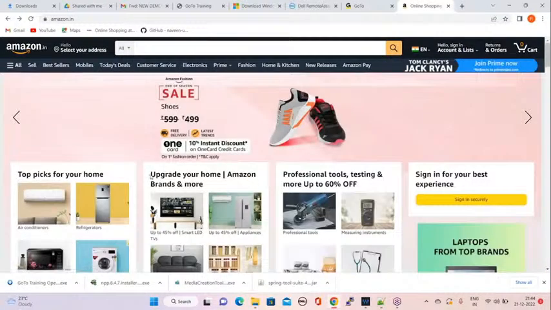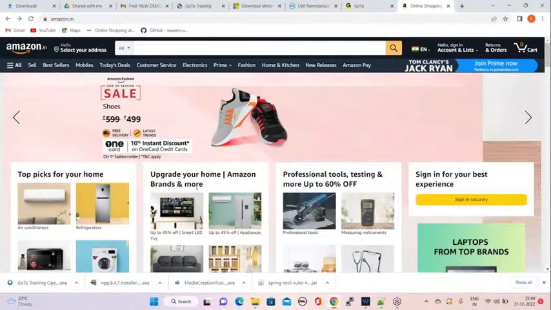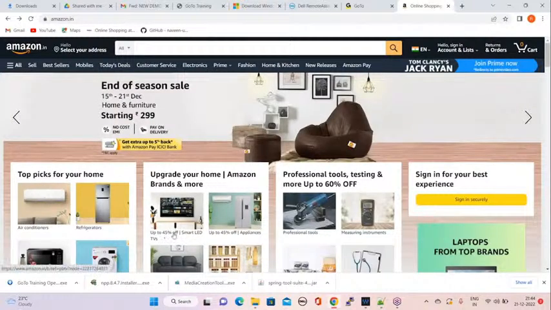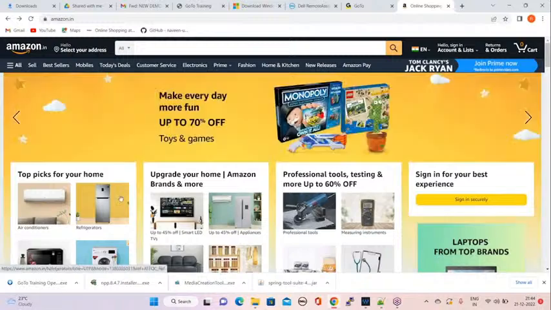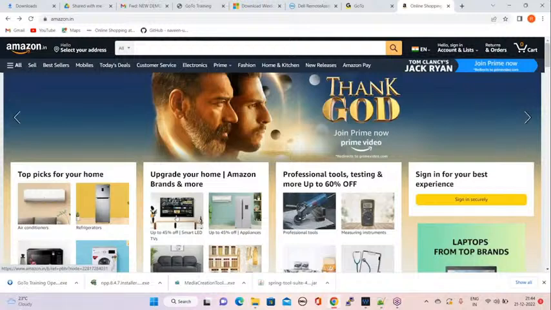We are seeing some text here. Upgrade your home, Amazon brands and home, and more. Up to 45% off smart LED TVs, all those things. This is just text. And what are you seeing here? Images. So text and images, which is data related to this particular application.